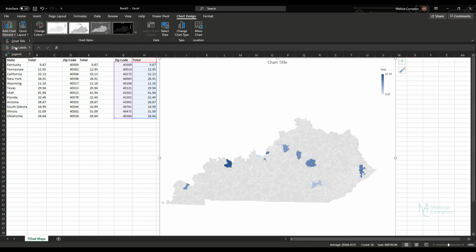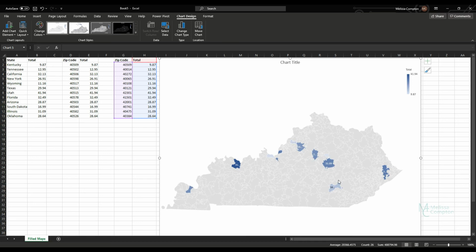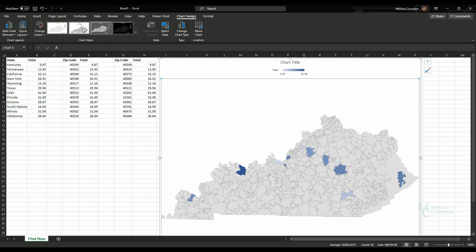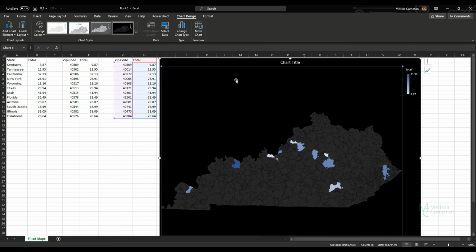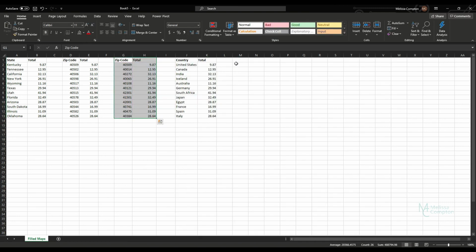Some of them will show up and some of them are a little small, but you can still hover. So you can take this chart and put it into a PowerPoint presentation and make it even bigger so that these show up without having to hover. And again, on every map that we have, we can change the way that they look. So let's go ahead and get out of there.